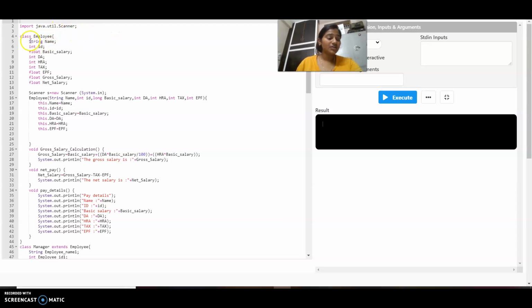Import java.util.Scanner. Class Employee: string name, int ID, float basic salary, int DA, int HRA, int tax, float EPF, float gross salary, float net salary, Scanner s equal to new Scanner(System.in). Employee constructor with string name, int ID, long basic salary, int DA, int HRA, int tax, int EPF. this.name equal to name, this.ID equal to ID, this.basicSalary equal to basicSalary, this.DA equal to DA, this.HRA equal to HRA, this.EPF equal to EPF. Closing the function.